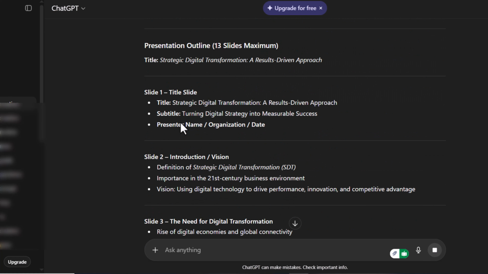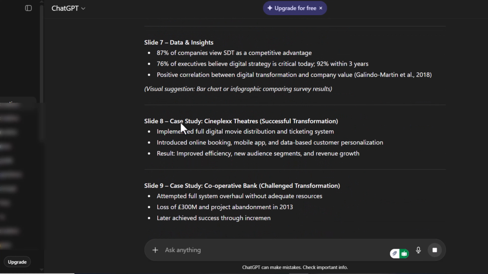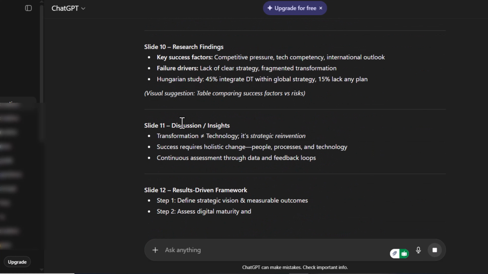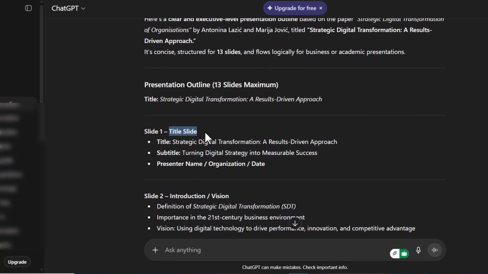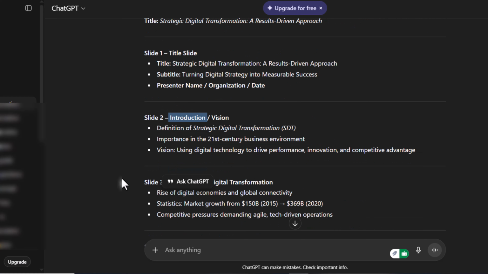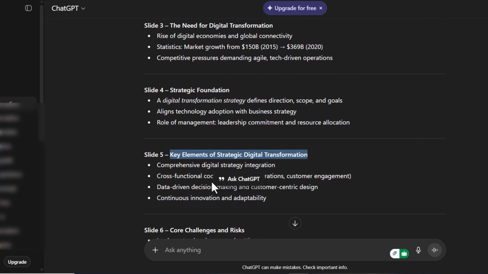GPT instantly breaks everything into clear, logical slides. It starts with a title and overview, then moves into the why, setting up the purpose and direction of the presentation. It builds naturally from context to action to results, keeping a clear progression throughout.